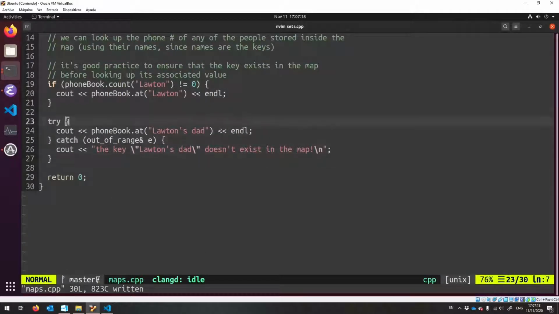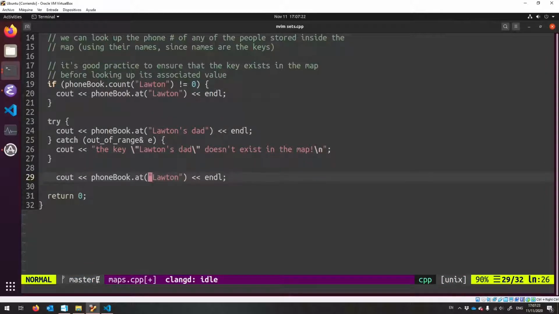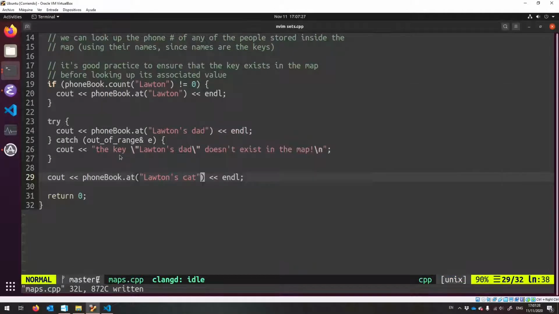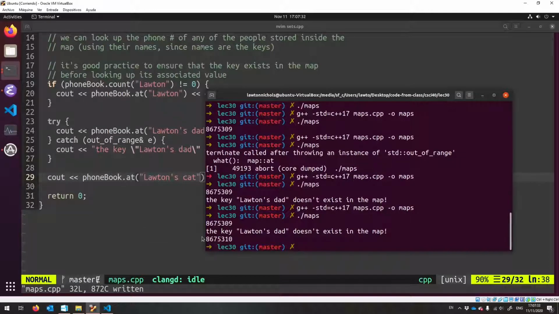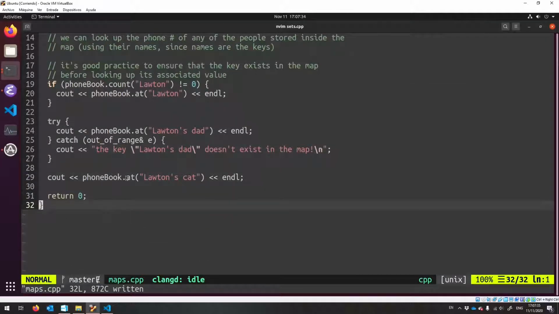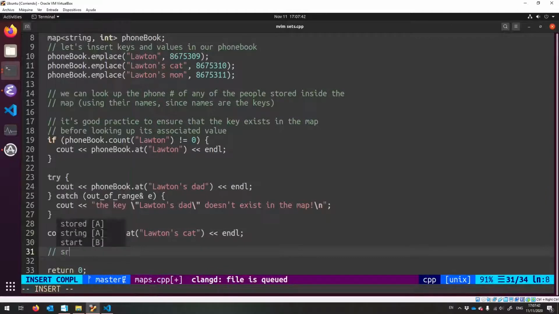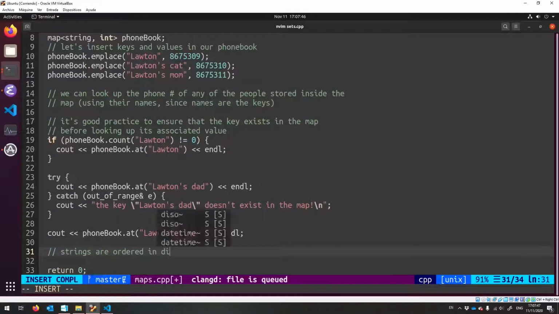You could be like, okay, what is my cat's number? And it knows it, and it goes and looks it up, and it prints it out. And in fact, everybody is ordered. There's a certain order to strings, if you remember. In dictionary order, essentially. And that's the order you get when you print it out, when you iterate through a map.